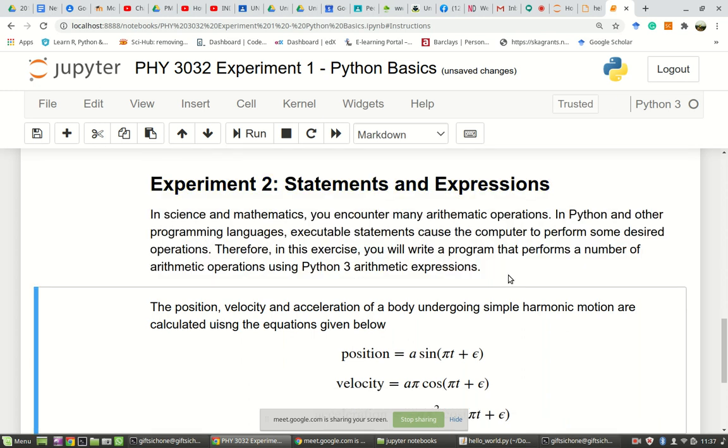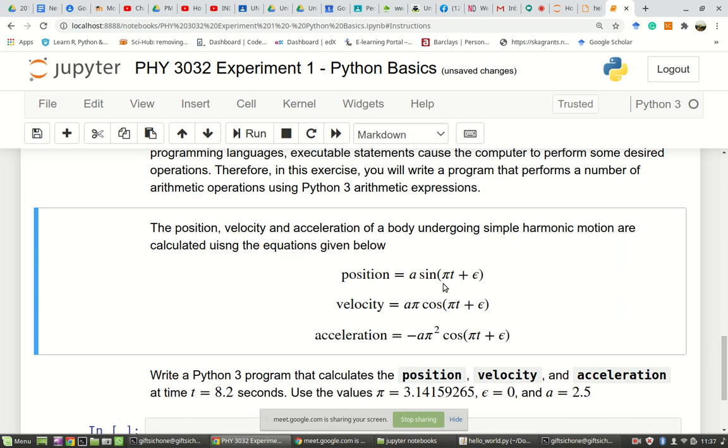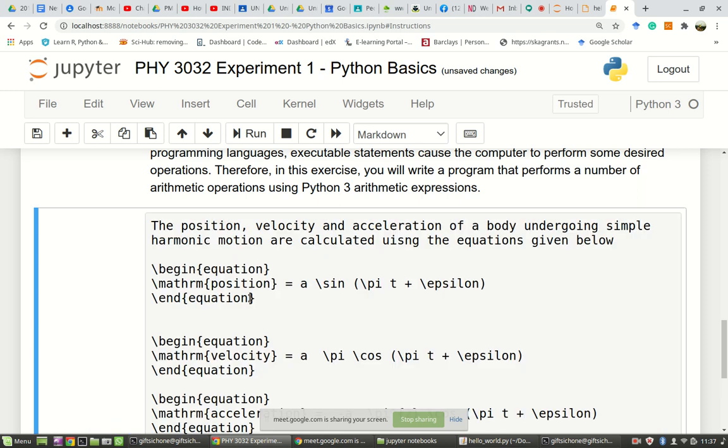We'll do that by trying to solve a problem which we have been given in our lab manual. The problem is: the position, velocity, and acceleration of a body undergoing simple harmonic motion are calculated using the equations given below. So the first equation is position.